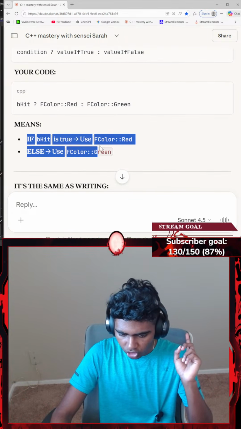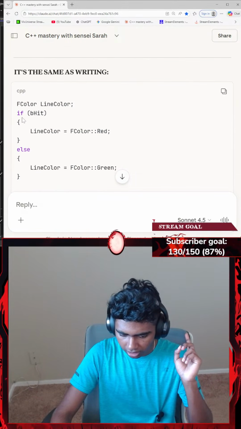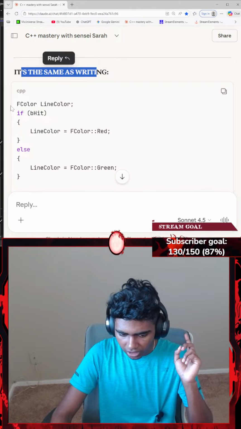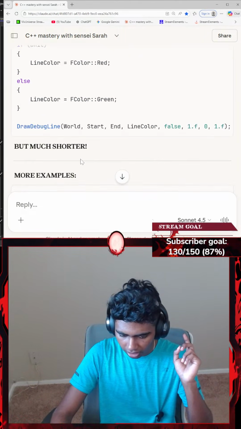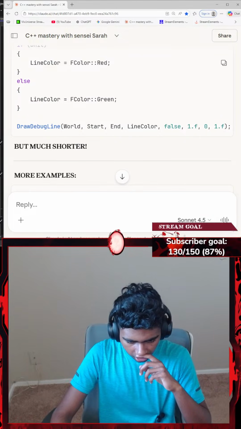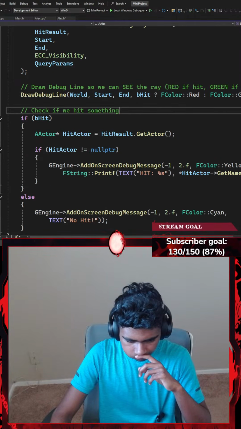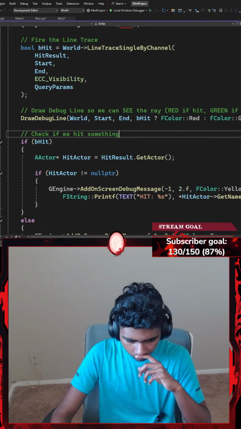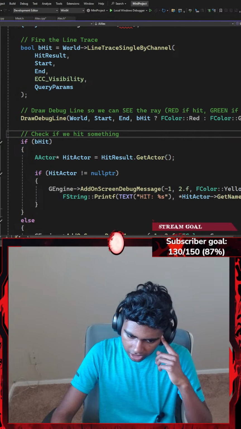Okay, if B hit is true, use F color red, else use F color green. That is the same as writing color: if B hit is this, else green. Line color, draw debug line, start, and so on. Okay, I guess let's go ahead and do that.